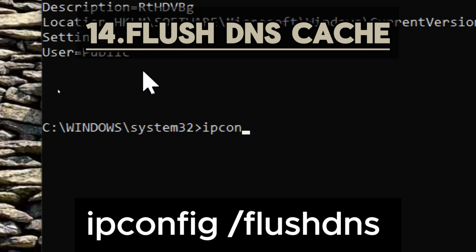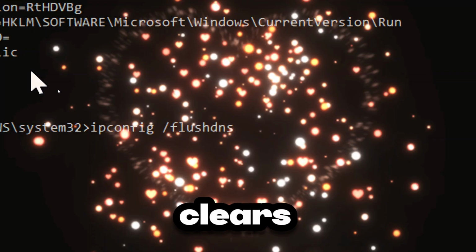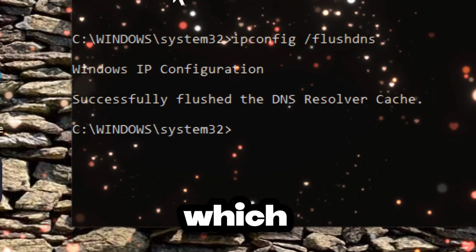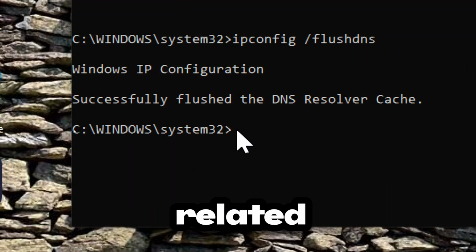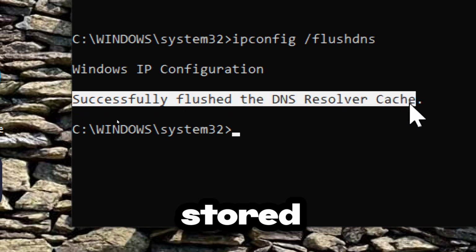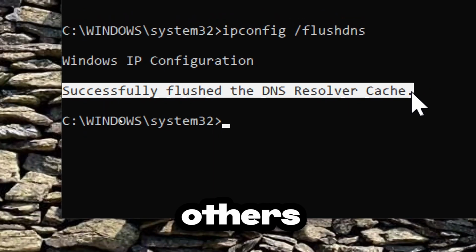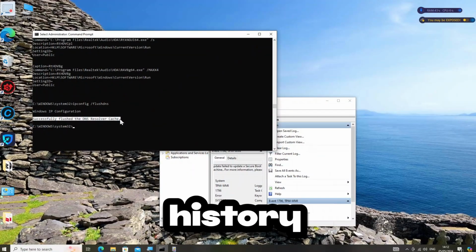Flush DNS cache. ipconfig /flushdns. Clears the DNS resolver cache, which can help resolve network issues related to DNS. Flushing the DNS resolver cache removes any stored records of websites visited, which enhances privacy by preventing others from accessing a log of your browsing history.